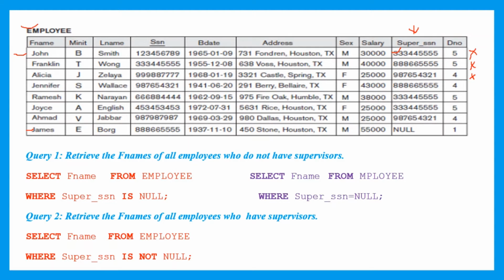When James comes, the super assistant is null. Yes, it is true. The query has returned the result as true, so its first name is James. This is the output. The query is used to check whether the supervisor is null or not.